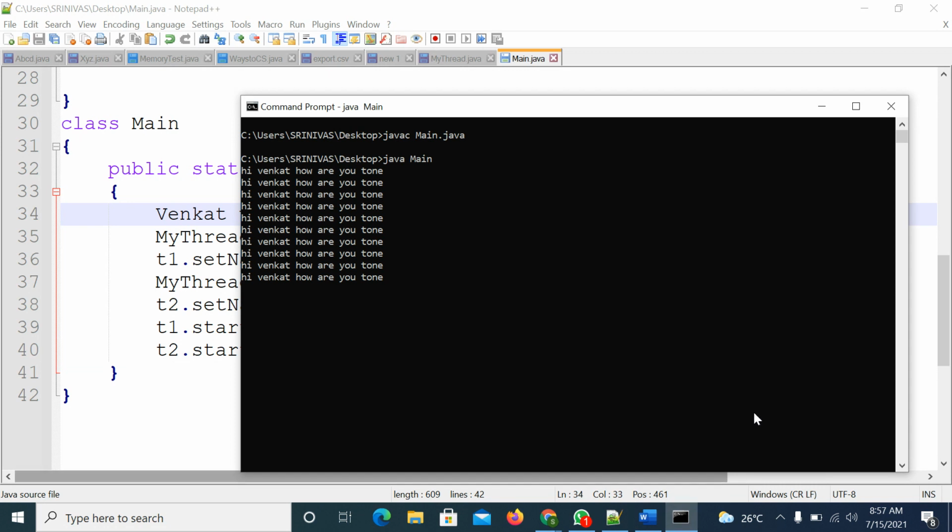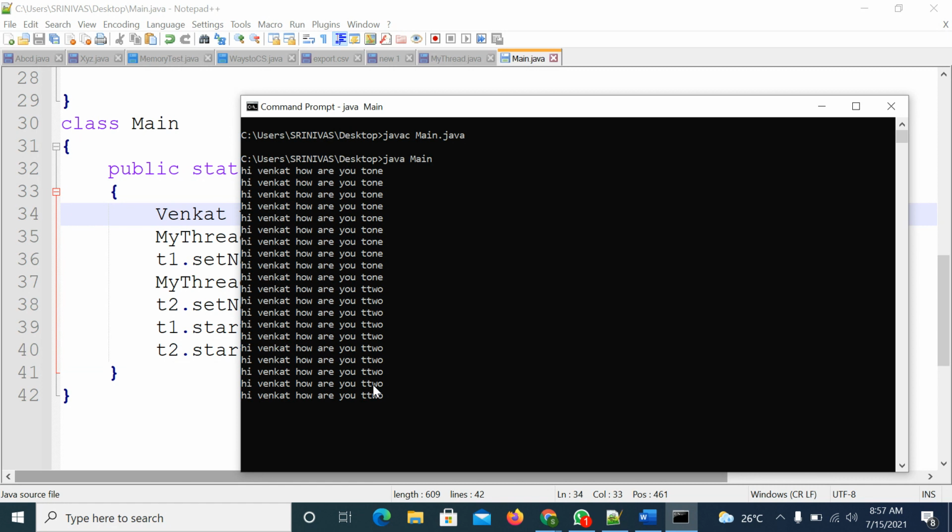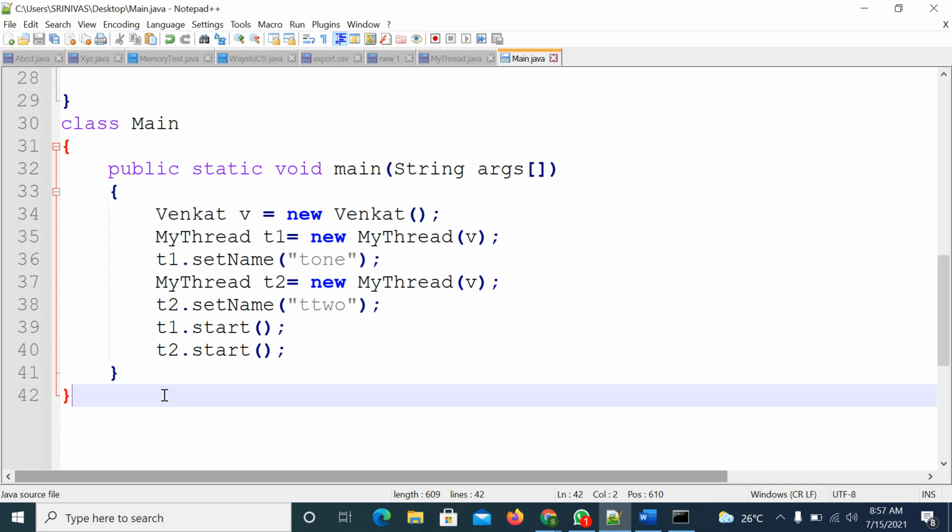So all are T1 outputs. T1, T1, T1, T1. Once T1 is completed, the second thread is getting a chance. Right? So observe here what changes I made.